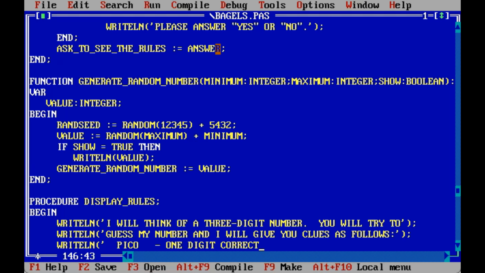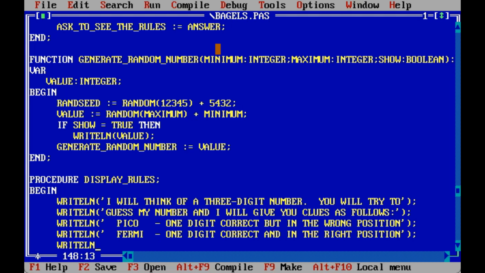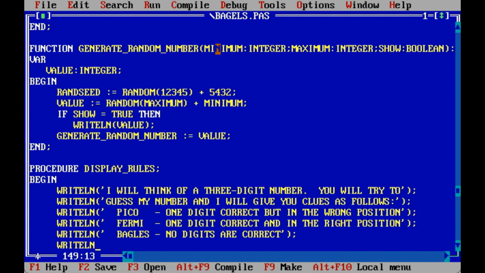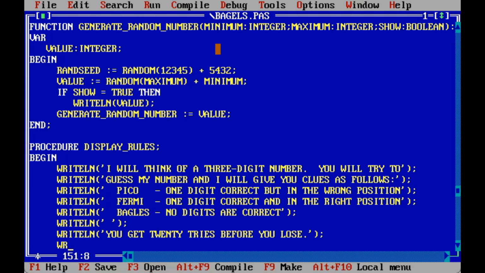Writeline, 1 digit correct, but in the wrong position. Writeline, Fermi, 1 digit correct and in the right position. Writeline, Bagels, no digits are correct. Correct. Writeline. Writeline, you get 20 tries before you lose. Writeline. Oops. All right, we're done with that.